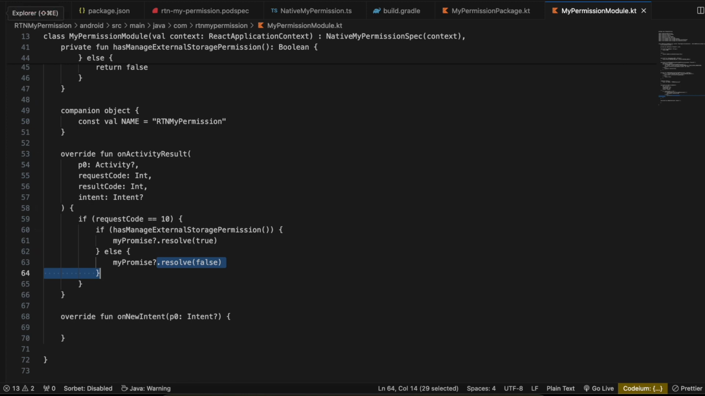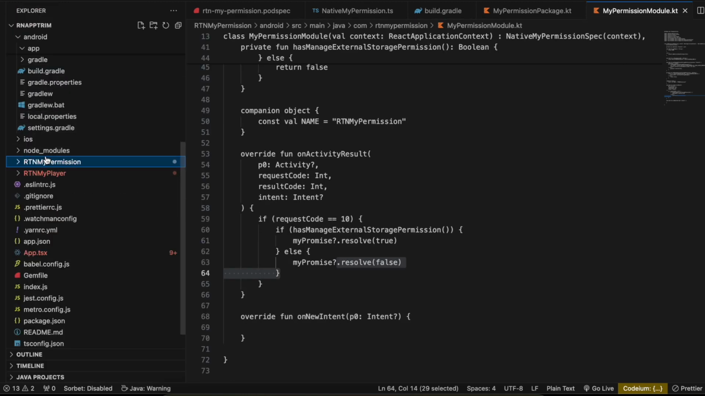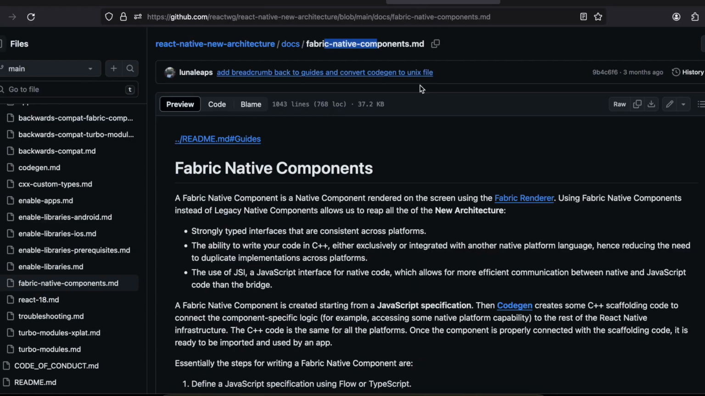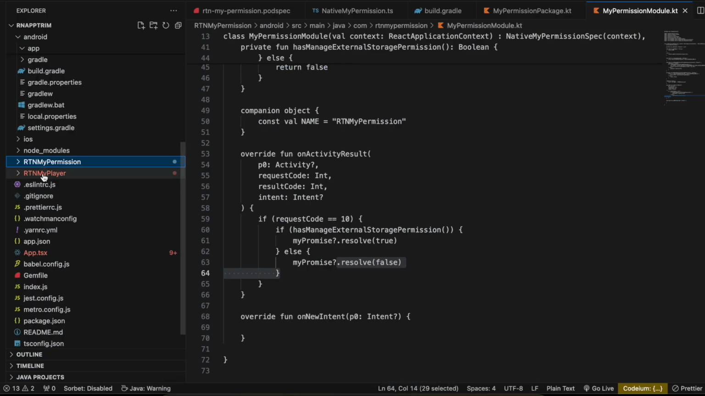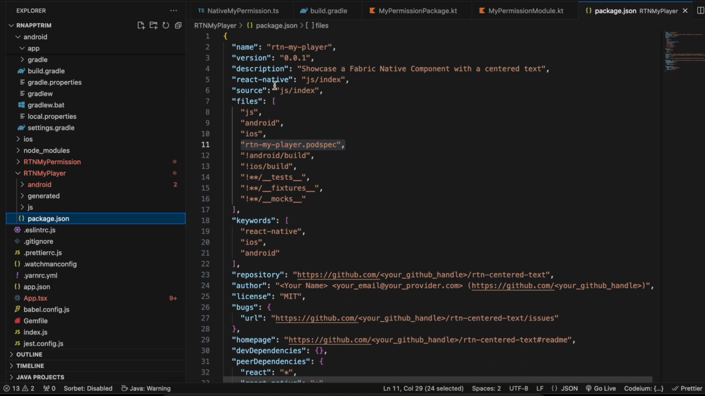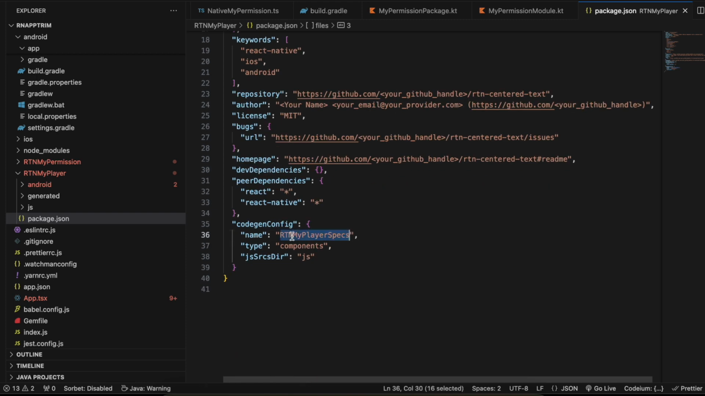Next is, so that's it for our turbo modules. We will apply code generation to this turbo module later on. Then you will have to come to this fabric module documentation, and firstly create a folder called rtnmyplayer. Inside that create package.json file. Again I have copy pasted everything from docs. Only this name has been changed, this has been changed, and this has been changed.